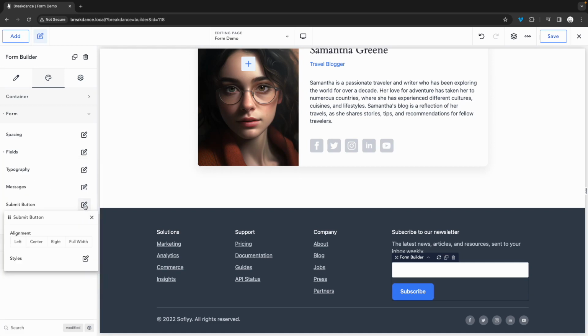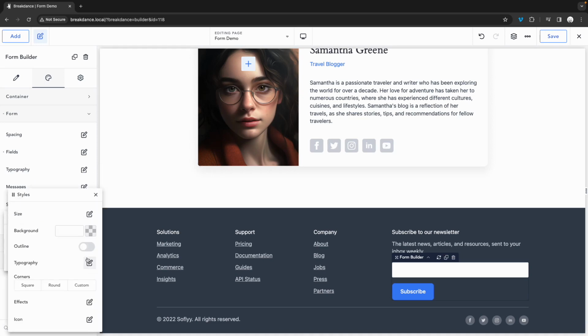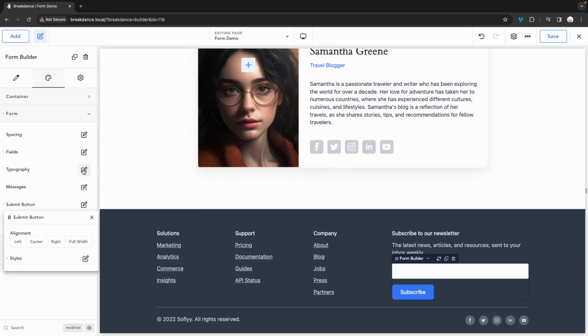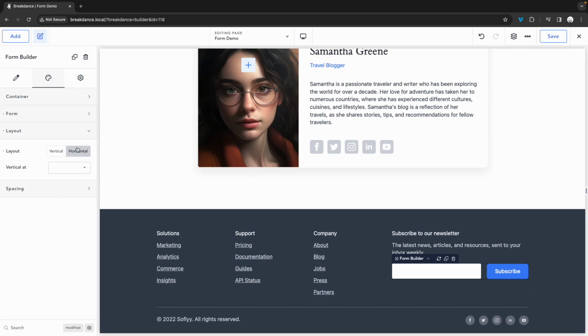Now we can go to our Submit button, Styles, and edit the size. I'm going to use default here so that it matches the size of our form field itself. Now the last tweak we need to make is to the layout of the form. Of course, we want it to be horizontal.